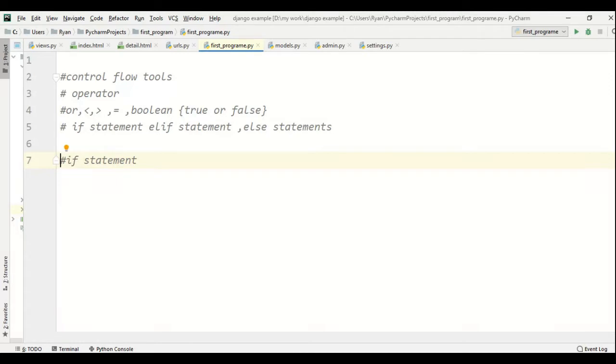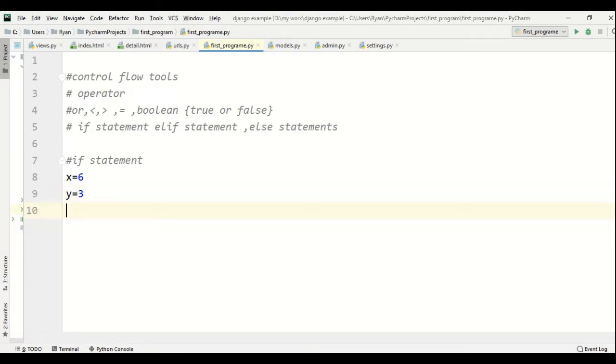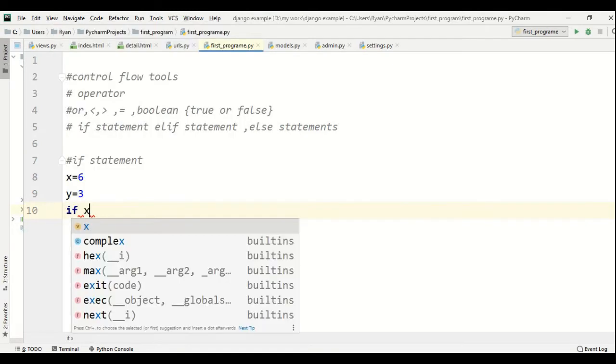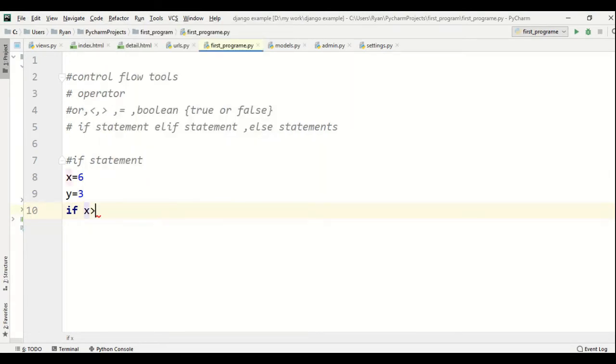Let's create a variable x and assign it a value 6, and also create another variable y and assign it a value 3, and we make an if statement. The if statement is going to be: if x is greater than y. Don't forget to put a colon, then print.